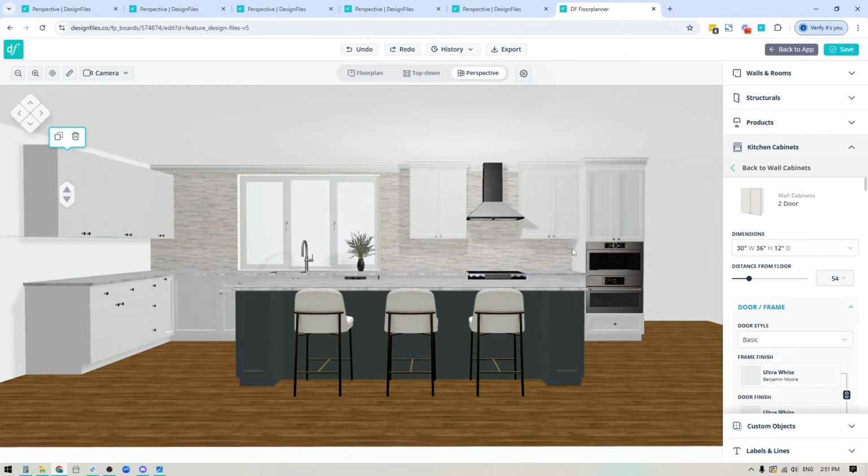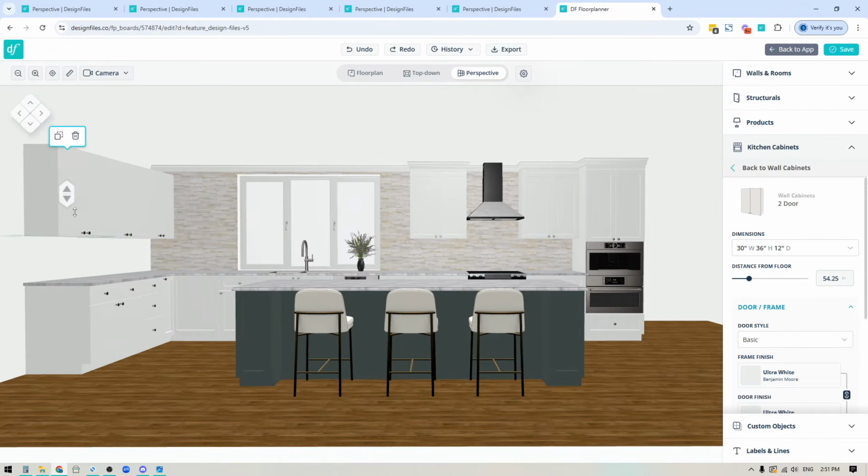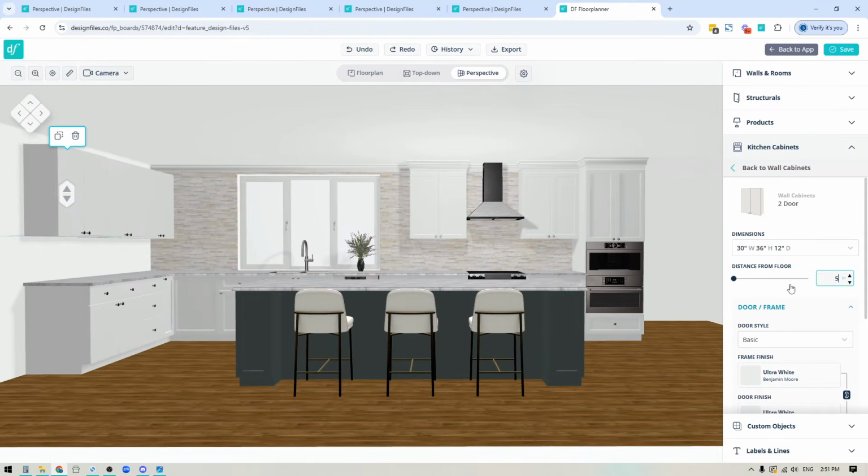Now you can absolutely change the distance from floor right here. So you can put in a number manually, you can use the slider, you can use the arrows, you can use this arrow over here. It's very flexible. I just prefer, if I'm going to change the dimensions for the overall height for these wall cabinets, I typically just go straight into punching in the exact number that I want.